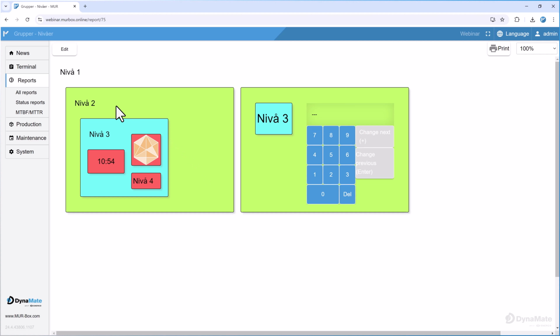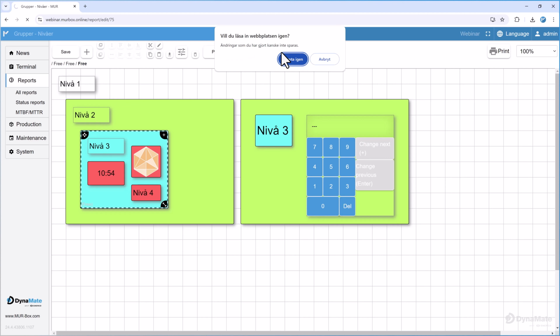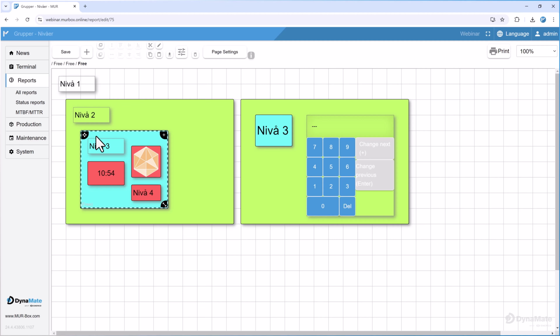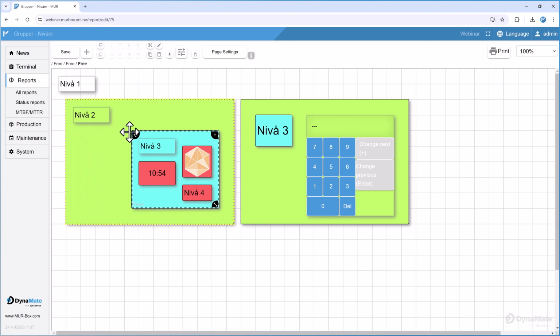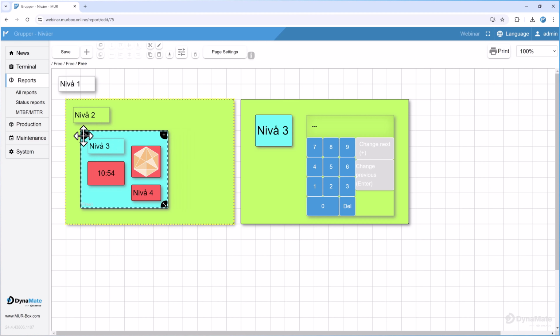Here you can see the different levels, 1, 2, 3, and 4. And these are the group levels. So when we get into editing, if I select this block on level 3, I can move it. And when I move it, everything inside it moves with it. So everything inside this group moves with the group.